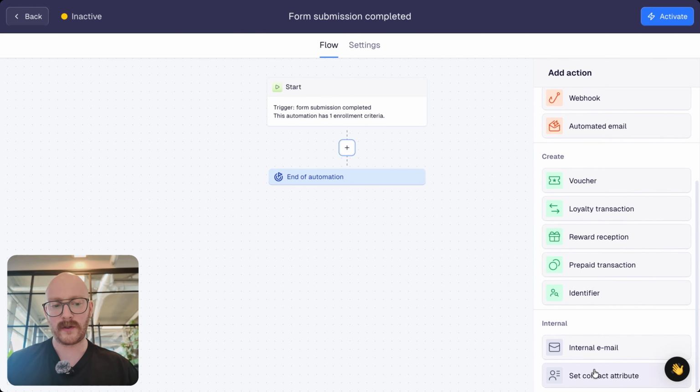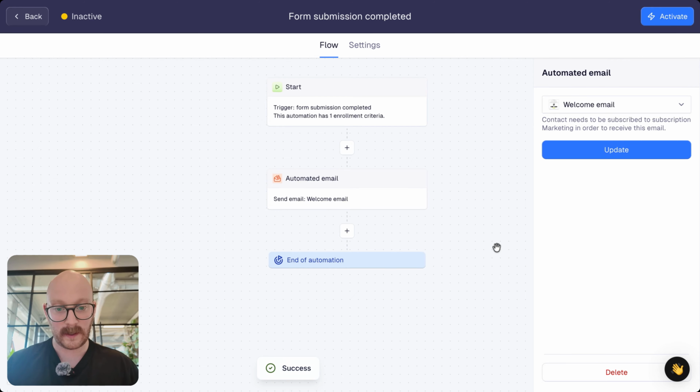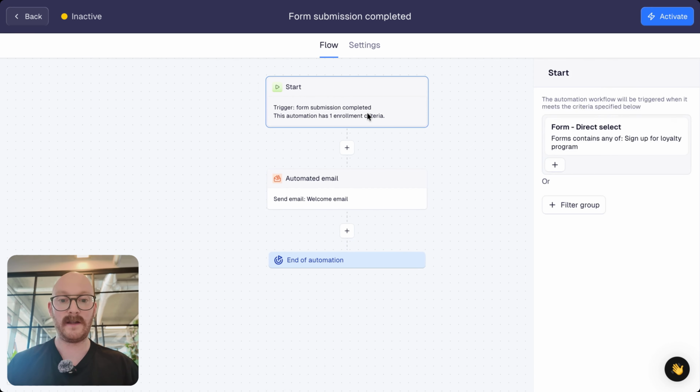And the email this time is going to be our welcome email, which you can see here. So here's $5 on us, or €5 on us. That's the voucher that we've included there. And now that's actually all I need to do for my welcome automation. So it's going to trigger as soon as my sign up for loyalty program form has been submitted by a new customer, and then they should immediately receive this welcome email.